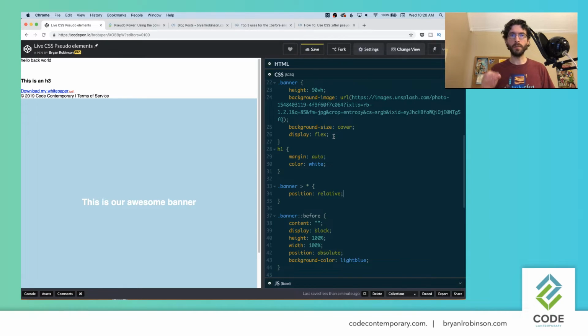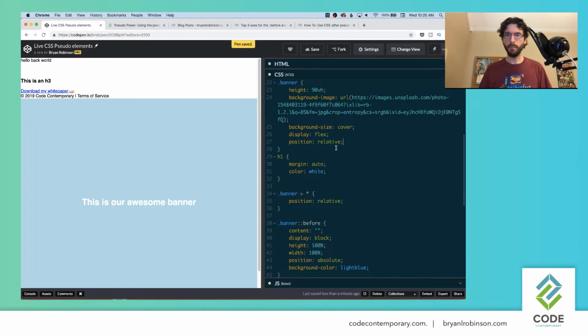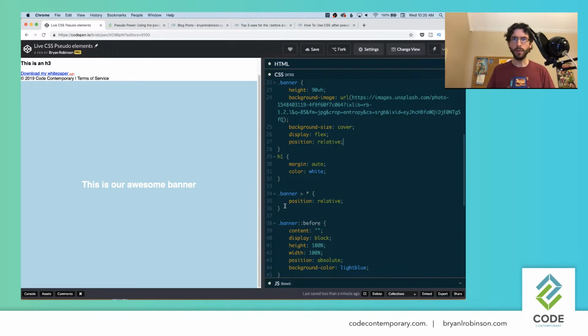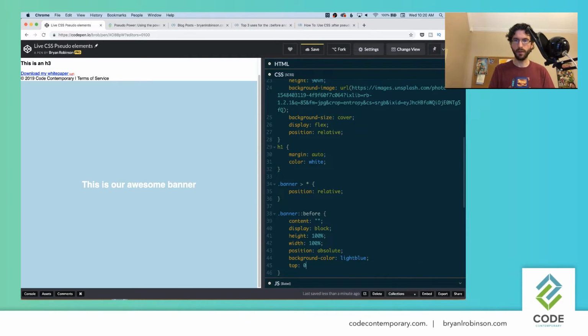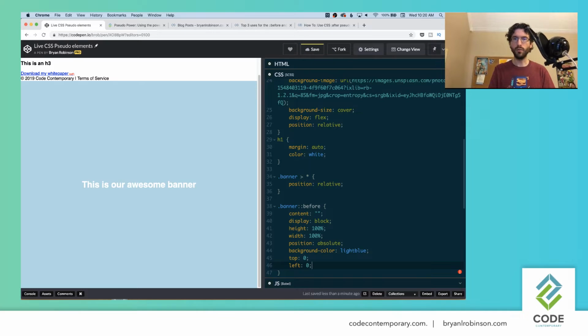Position relative automatically brings it into the flow of its positioned friends. And then we also need position relative on our banner. What that's going to do is make the before element take its position from the banner itself. And we can say we want top 0, left 0. And you'd really need to do that if you were using an after instead of a before, because it would actually be positioned down where it started.